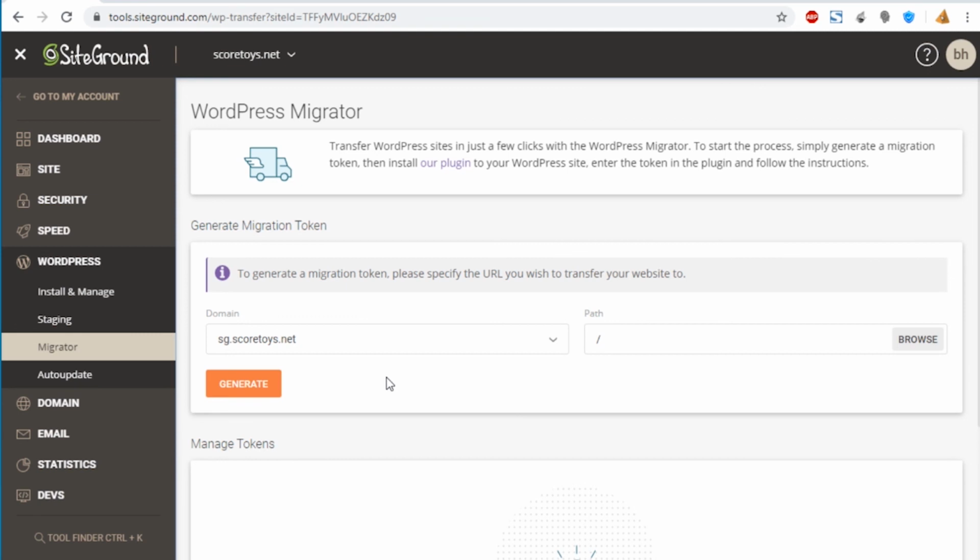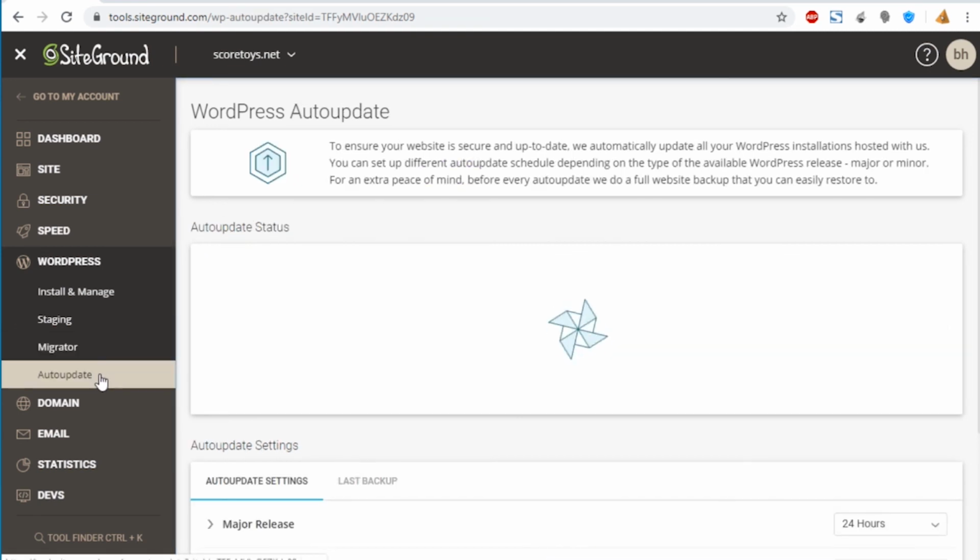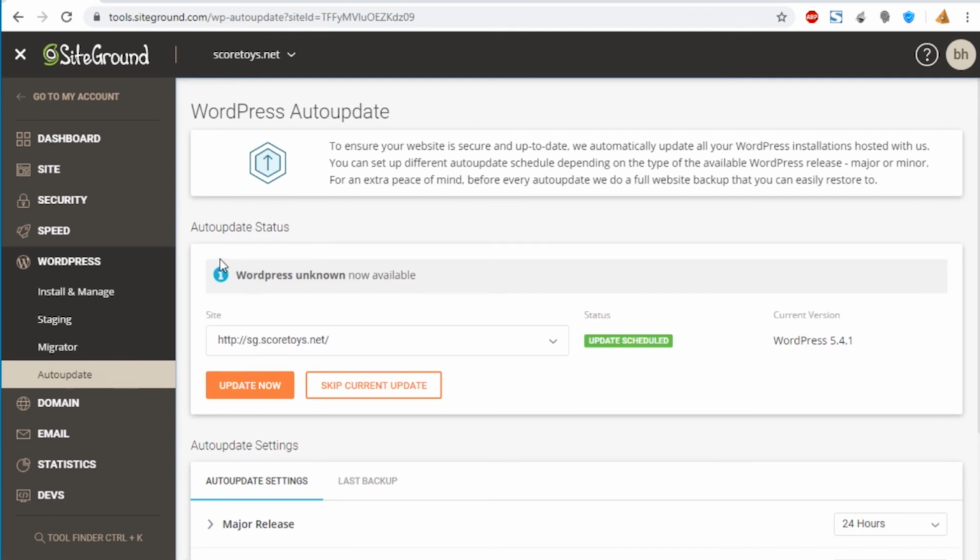The next thing is auto updates. We have here under WordPress. WordPress needs to update in order to keep secure. The best idea is to keep your WordPress website updated, and this is where you can control the updates.